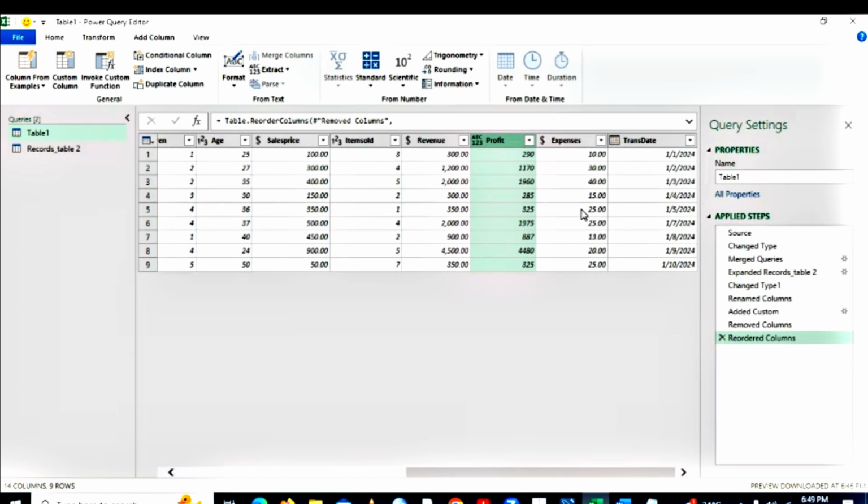So this is how you can merge the table together in Power Query. This is what I want to do, and this is where we are going to stop. But before that, there is something I just want to say.